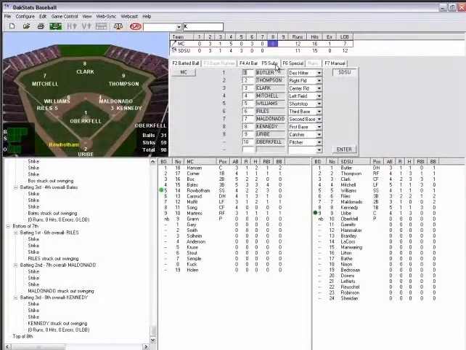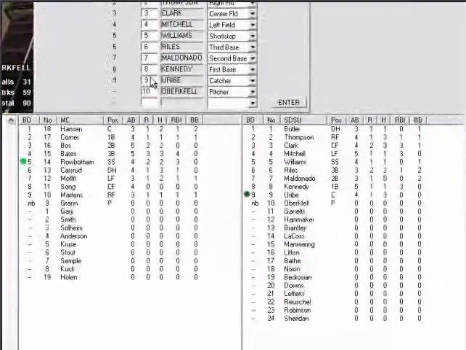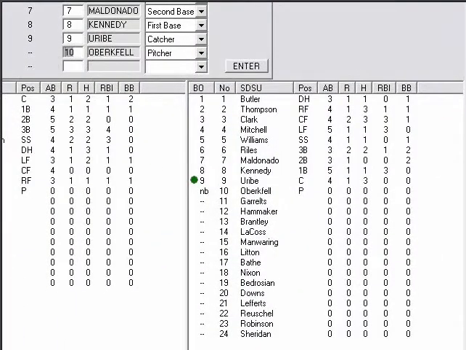To enter relief pitchers, pinch hitters, or pinch runners, click the Subs tab and replace the current player with the player that filled their spot. Enter the player number and position, and then click or press Enter.